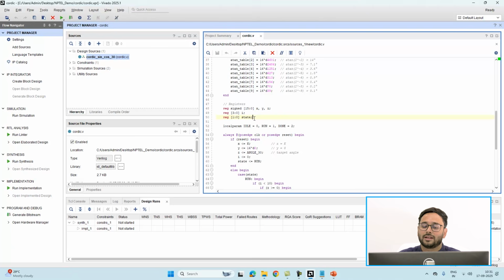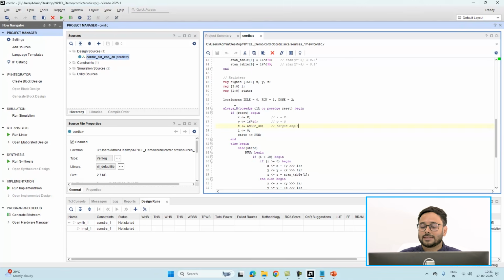So I am giving this 2-bit state [1:0]. So state will be of 2 bits, either 00, 01, or 10, right? At 00 it will be in idle, at 01 it will be in run state, and at 10 it will be in the done state.